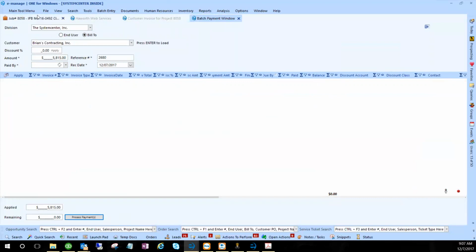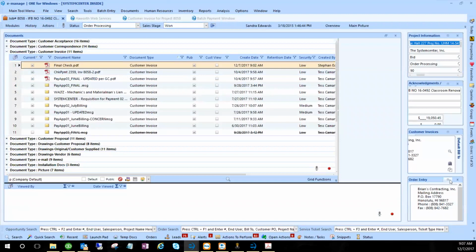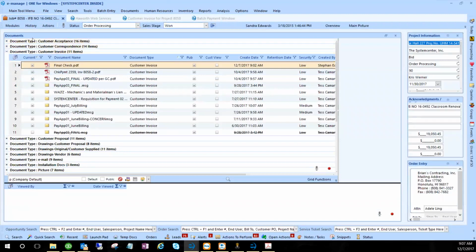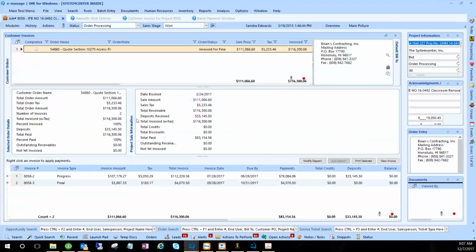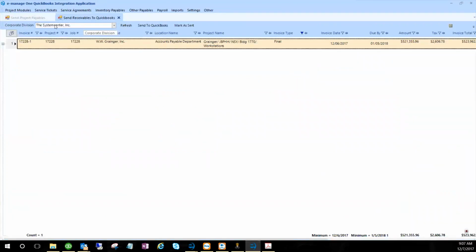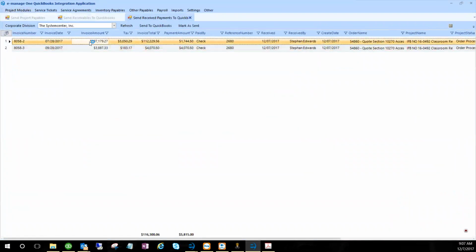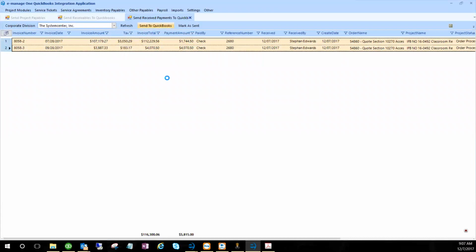Okay, well, it processed. And so now if I close the invoices here and open back up, everything is paid. So here's the outstanding receivables is zero. So everything's been paid. So it updated everything in eManage, and if I go back to my payments, I should have two payments. Yep, there are the two payments for two checks. And I select those and I send to QuickBooks. And now the payments are applying to QuickBooks.